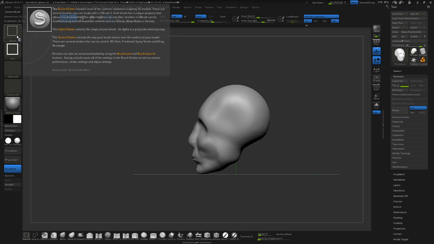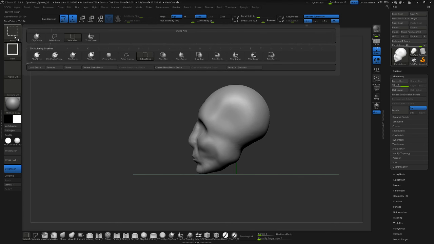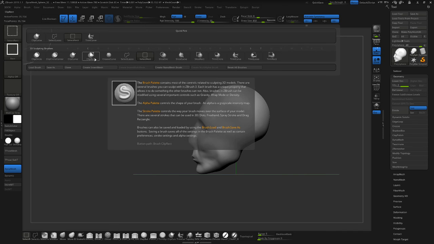Under the same isolation, you can then do slicing, which means you go to the brush, you click on the brush, and you've got all these options here, which are the clip curve, clip rectangle, and crease tools, and so on and so forth.